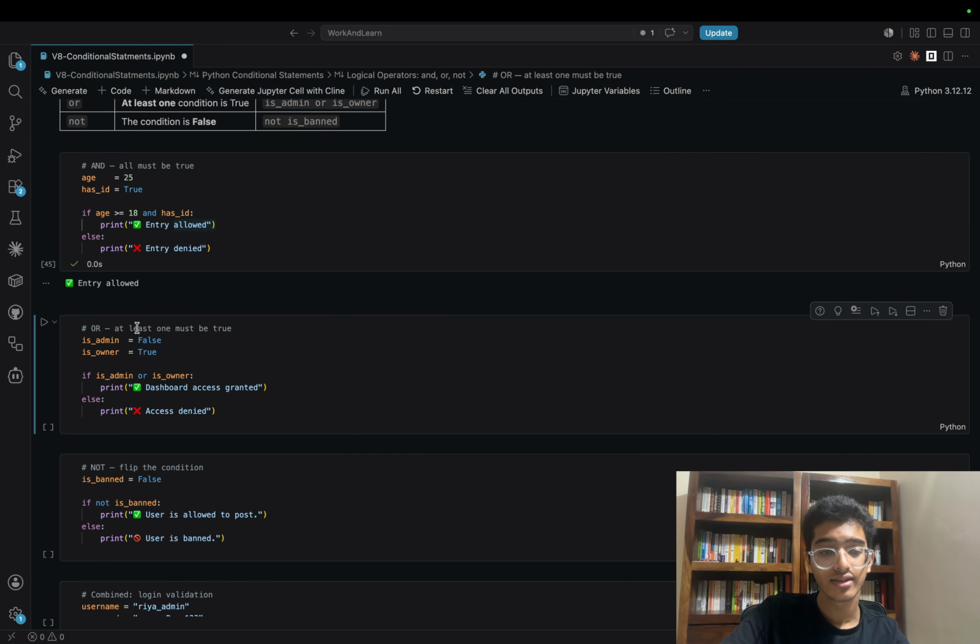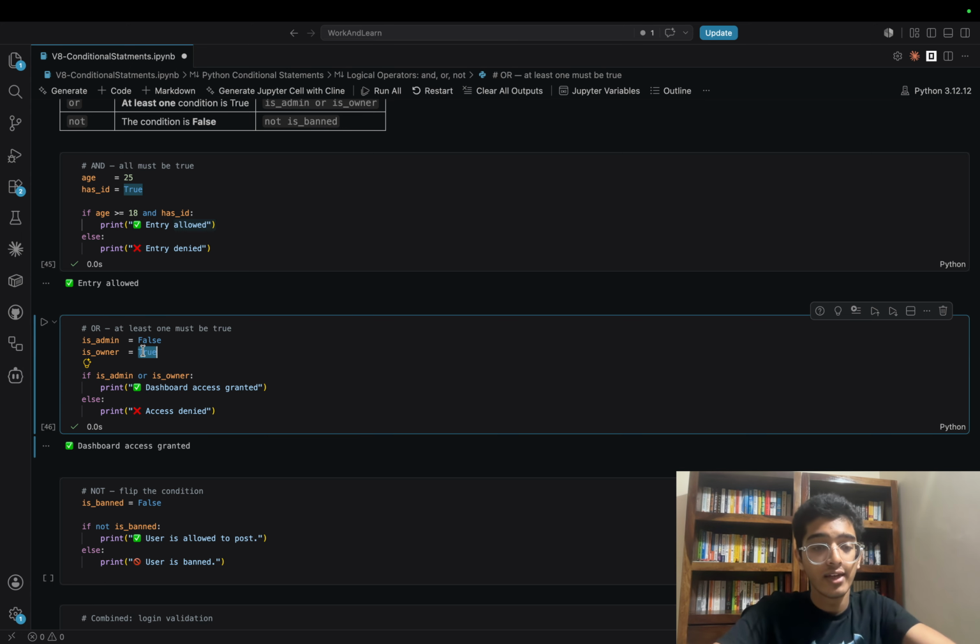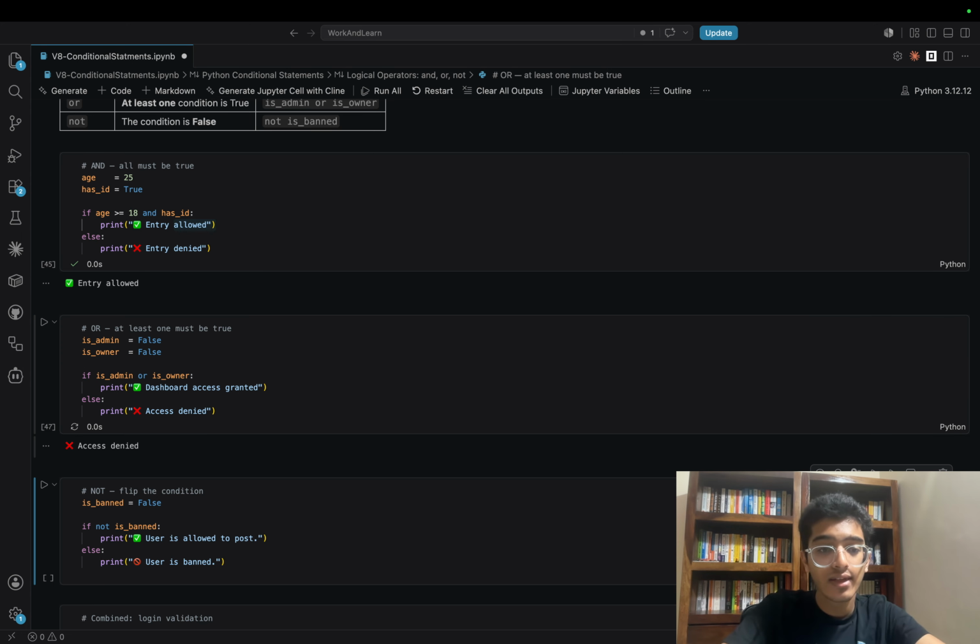Now we'll check the OR. In OR, at least one of the conditions must be true. For example, we have is admin, which we are not, and we have is owner, which we are. So even if we are not admin, as we are owner, it will give me a dashboard access granted statement properly. But if I make this false too, as you can see here, it will tell me my access is denied.